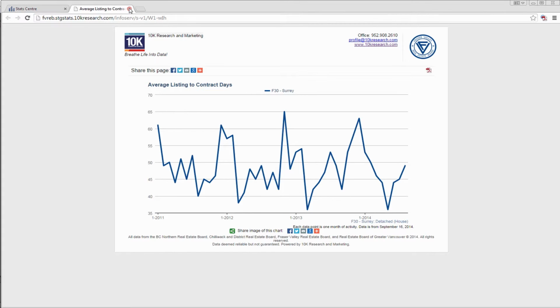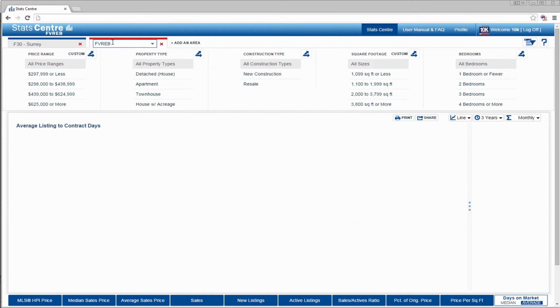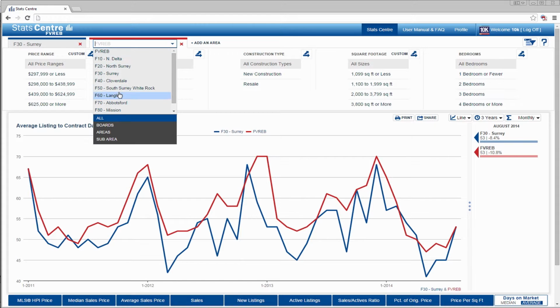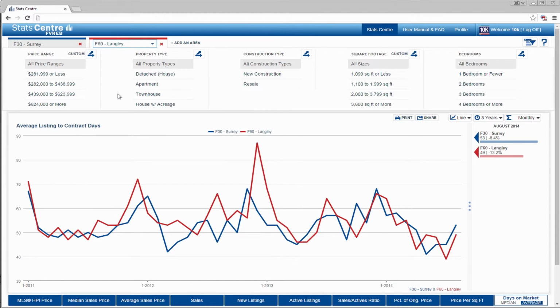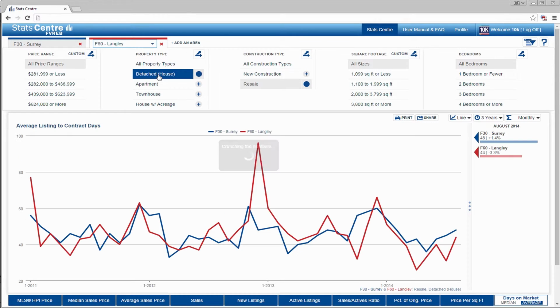We've covered the basics, so let's add a second area tab, which will have its own color theme throughout the tool. Selecting more areas gets you more options. Let's select a construction type and a property type.